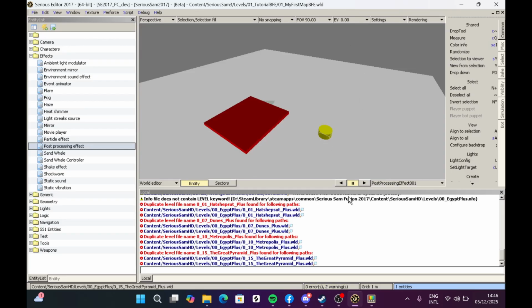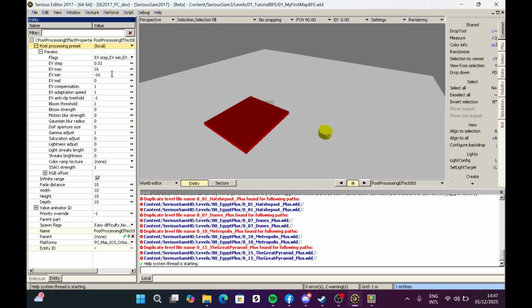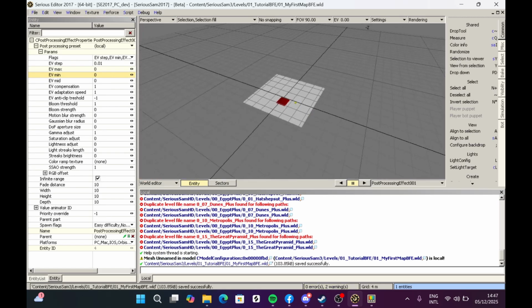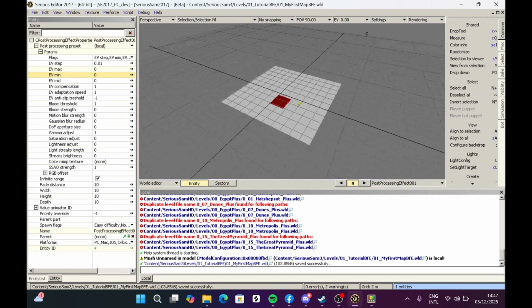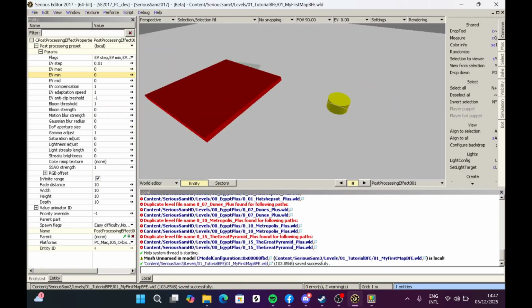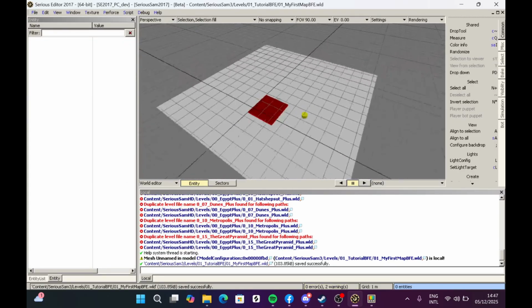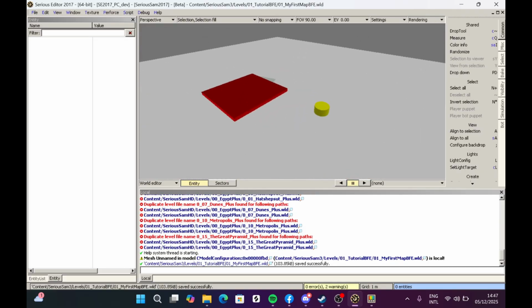Right. So go to post-processing effect, choose entity here, make sure you're in world editor. Post-processing preset, we just want a new one, it doesn't matter. And right where it says EV min and EV max, put this to 0. Save it. Now when you start the level in game, it won't have issues such as really bright colors, or lighting, that is.